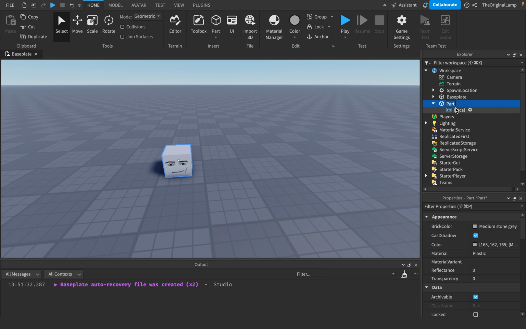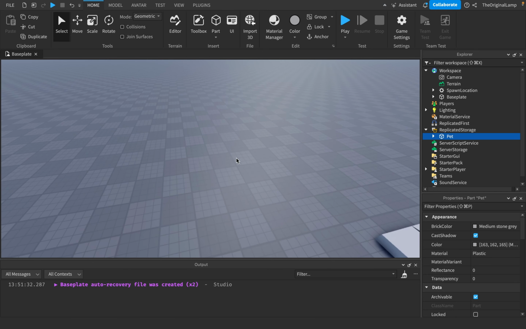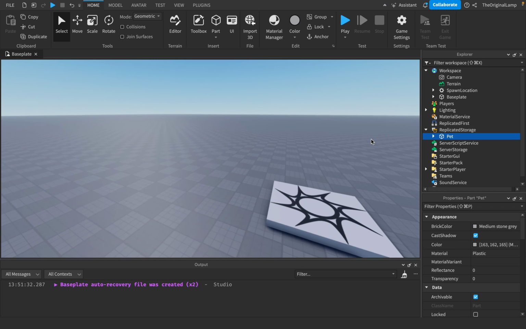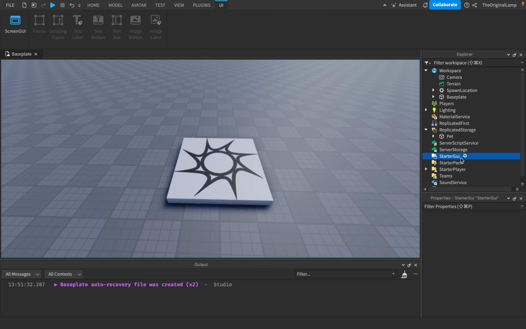I'll literally call it pet. I'll put it inside replicated storage because we don't want it right now. My goal is I'll add a button that just says summon pet. When you click the button, it summons the pet, and then the pet allows you to do cool things. I've never played Pet Simulator, I'll be honest, but I assume that's basically what it does.